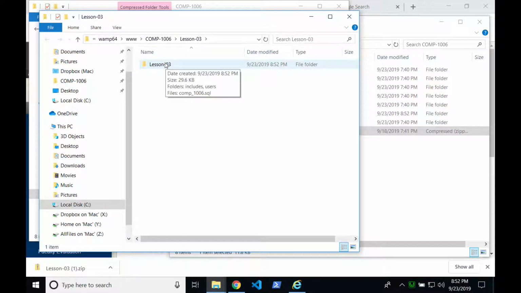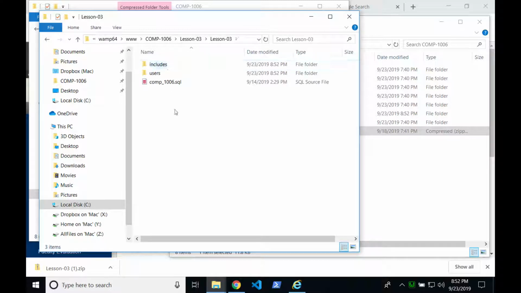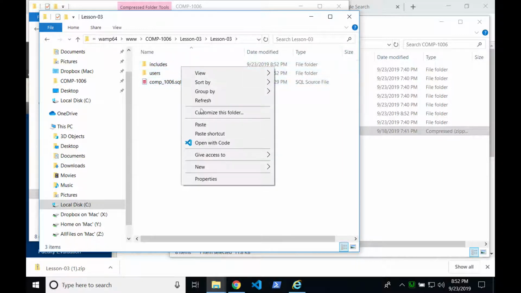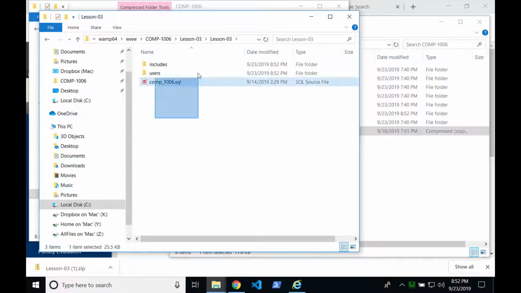All right. Your next step, go into that folder. Highlight all those files. Right click and choose copy, or just hit Control C. That also works.